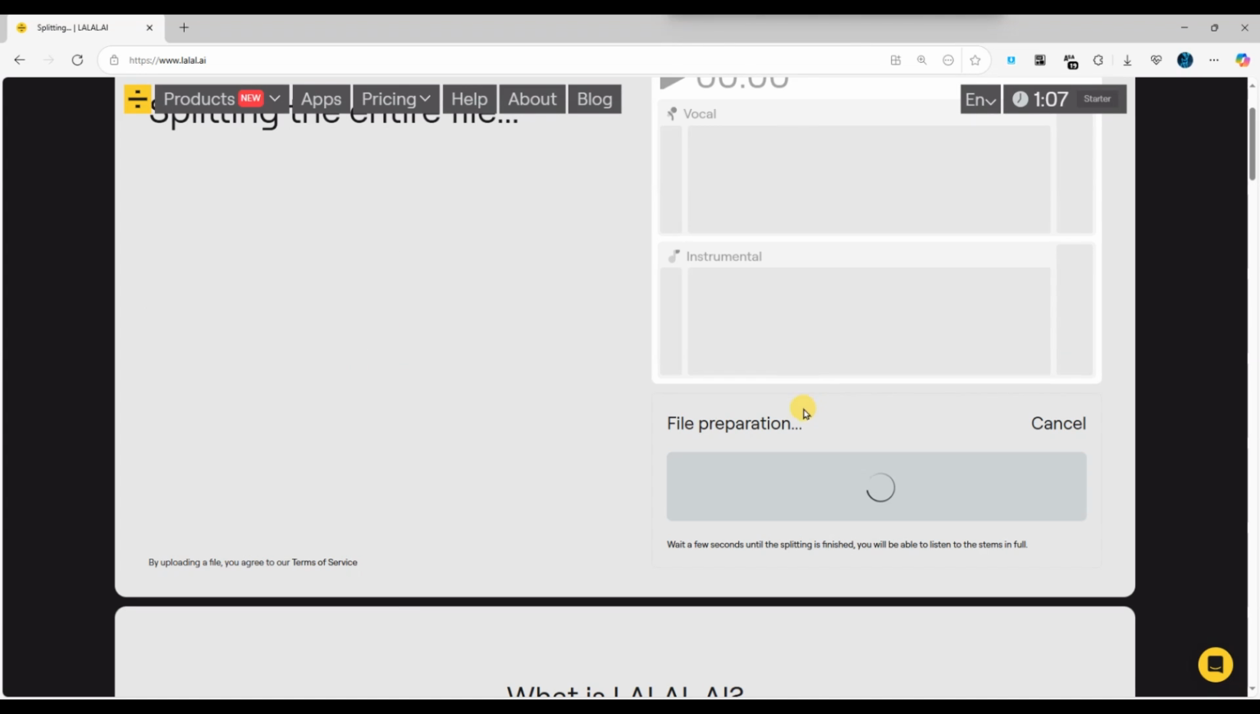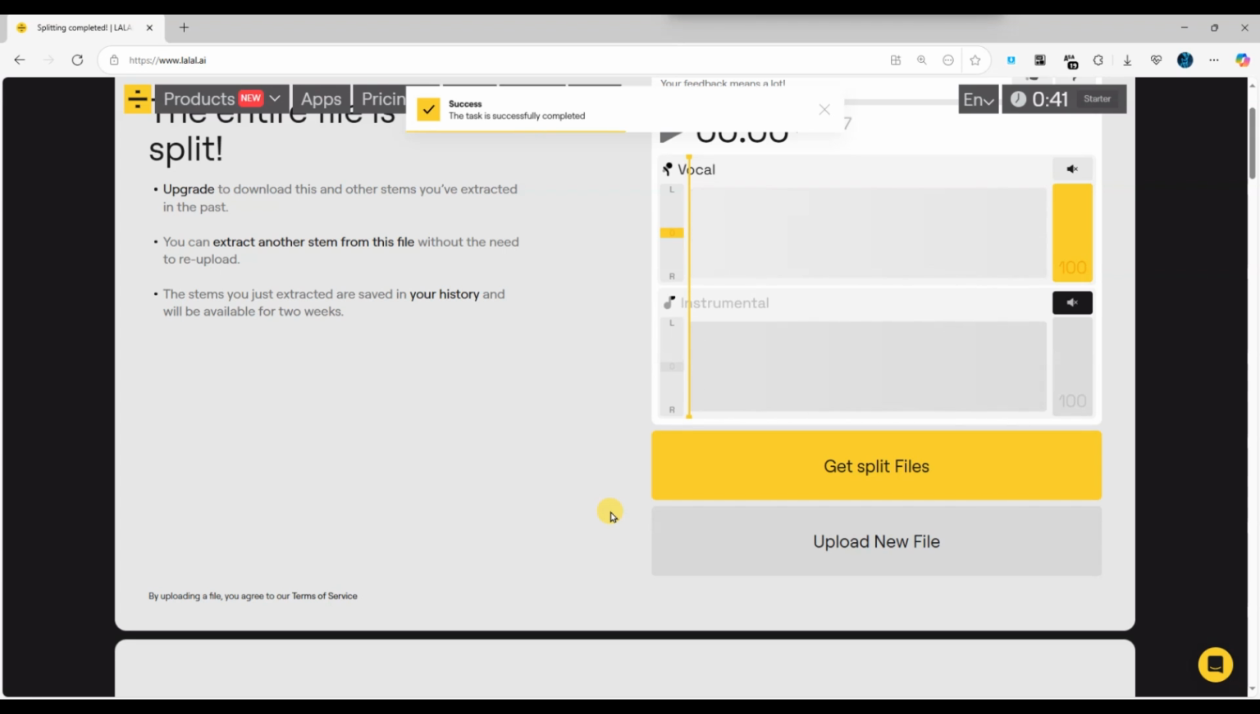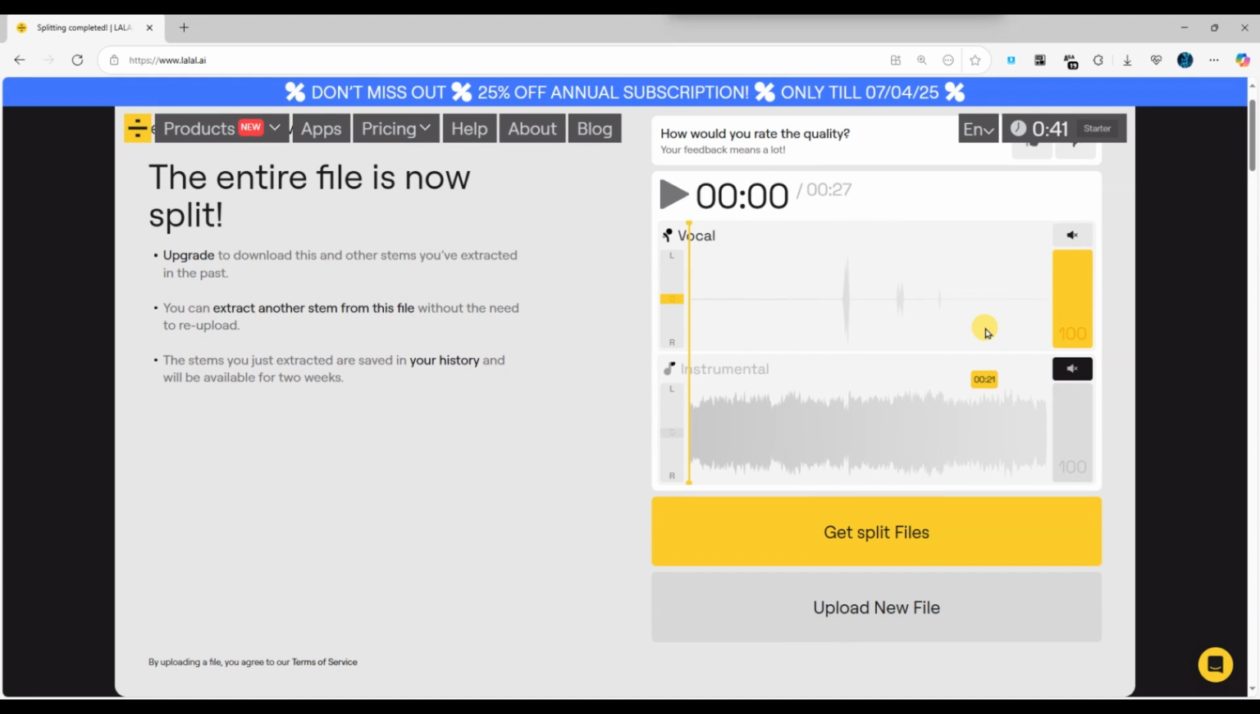Lalal.ai automatically generates metadata like track name, file type, processing date, and instrument levels. This data is bundled with the separated files, making it easier to organize and integrate them into your music library, DAW, or collaborative projects. Download both the audio stems and metadata file, usually in formats like JSON, XML, or TXT, depending on the use case.